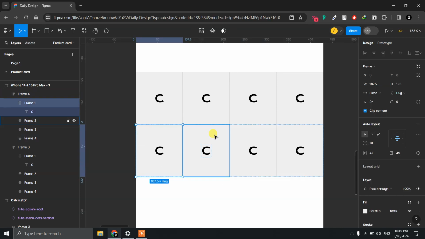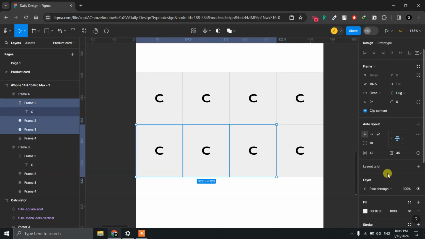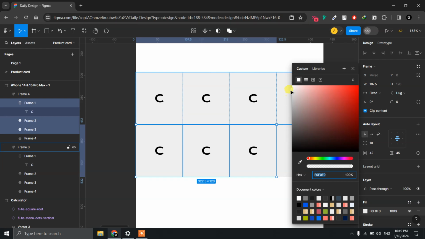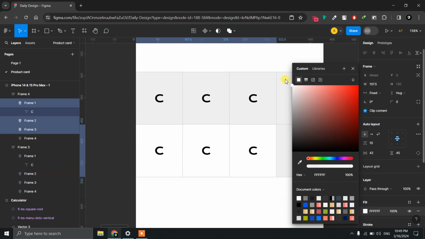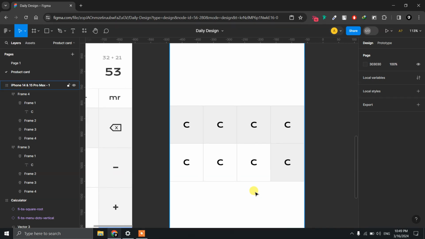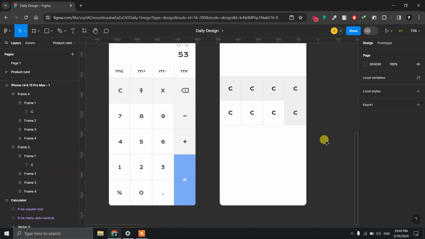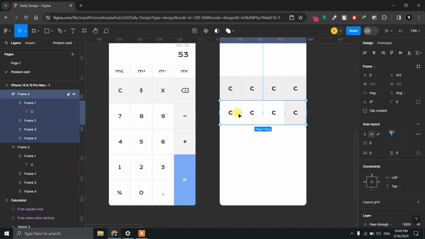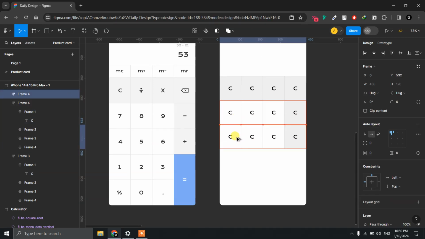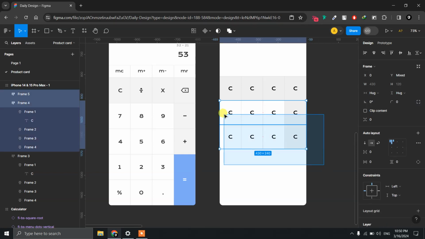But for these three buttons, we will change the fill color to white, which is triple F, triple F. And now you can see that. So we'll quickly duplicate this by selecting them both, pressing Alt on our keyboard, and click and drag.